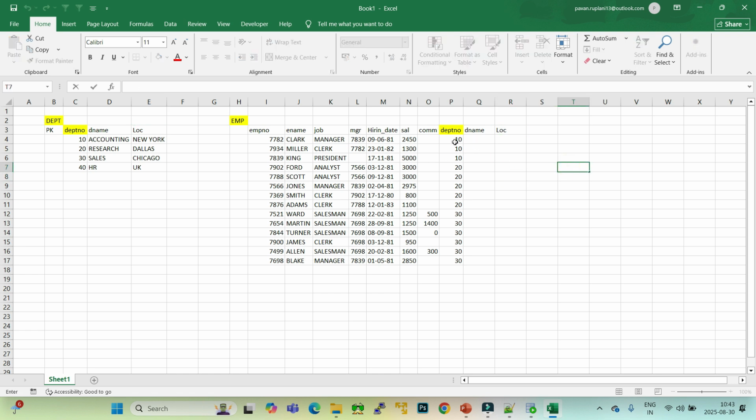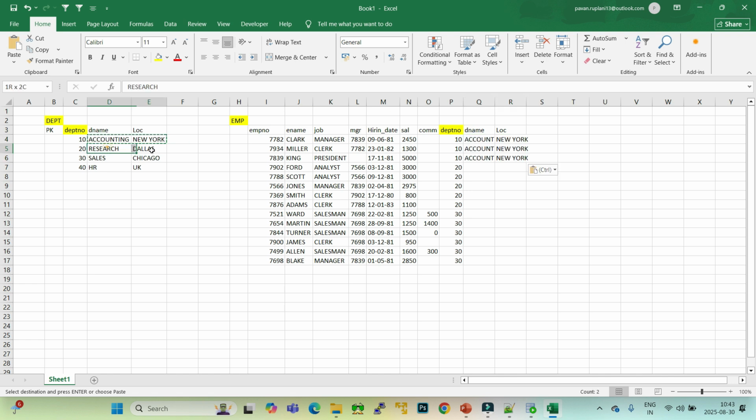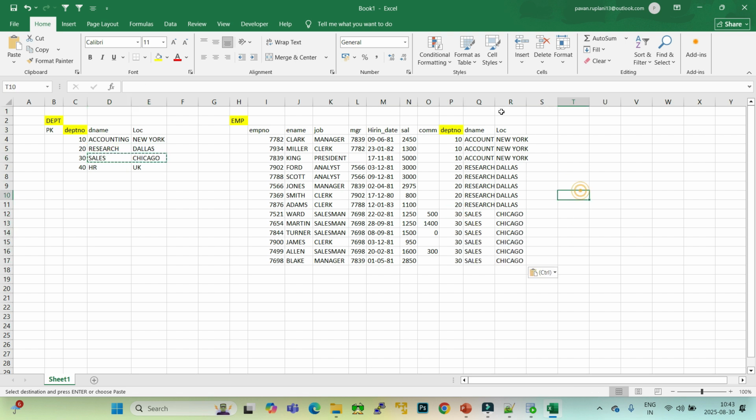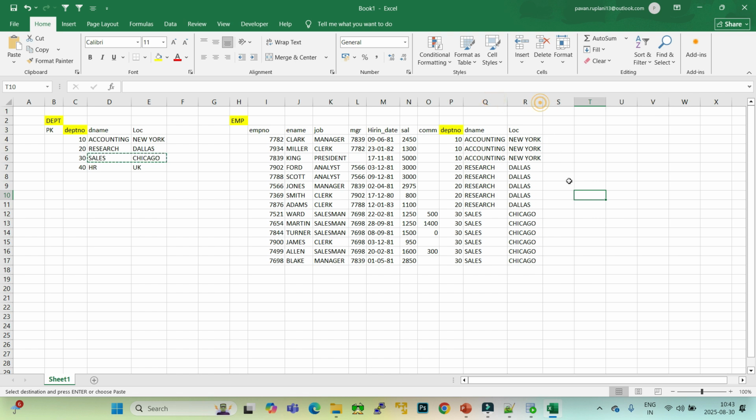Now, what is department number 10? Department number 10 is Accounting. And what is the location? The location is New York. So let me copy paste the data. What is 20? Research and Dallas. And what is 30? We have Sales and the location is Chicago, right? So let me copy the data over here. Sales and Chicago. This is how it is.